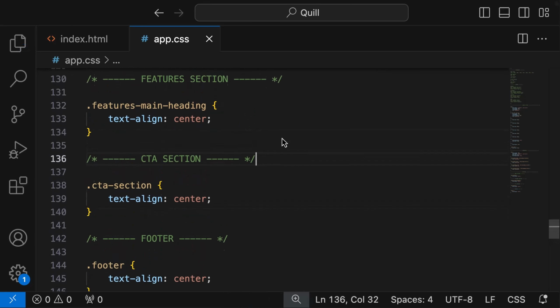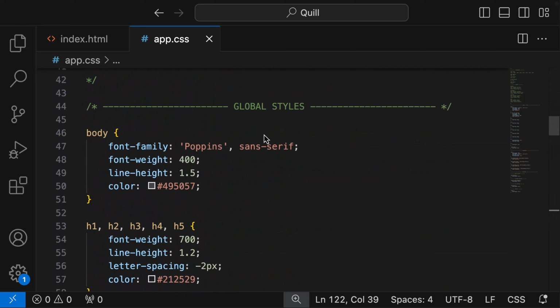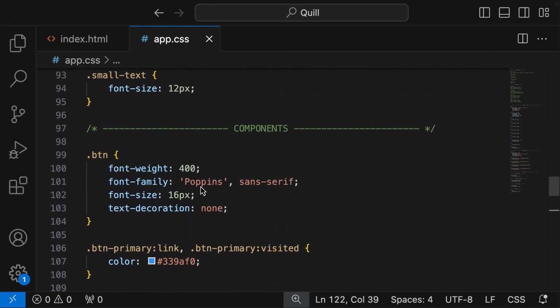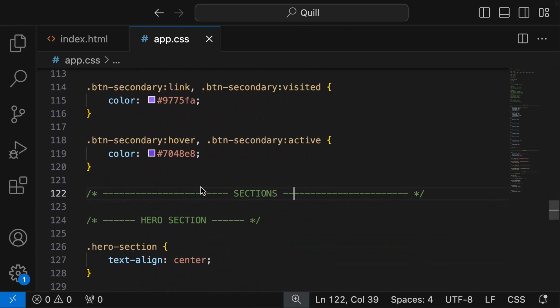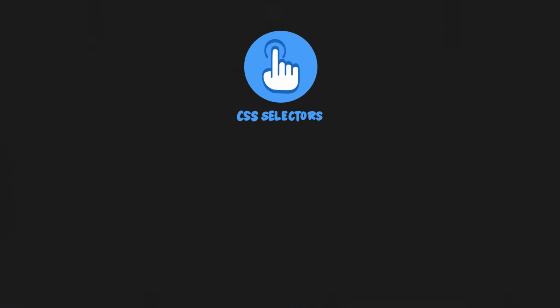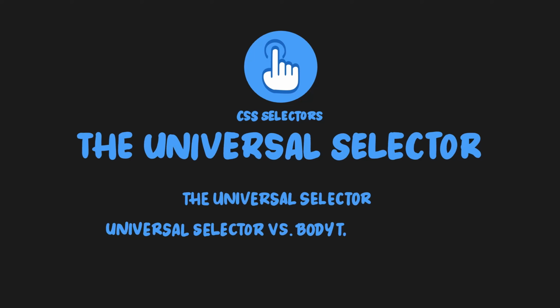So using comments to create headings like this helps better structure our CSS file, where we first have all our global styles, our different components, which we're going to be adding to as we move through the course, and different sections of the page, where we'll also be adding a whole bunch of new CSS rules. Next, we'll see how to target all elements on a page with one simple rule using the Universal Selector. We'll be discussing what is the Universal Selector and the Universal Selector versus body tag inheritance.